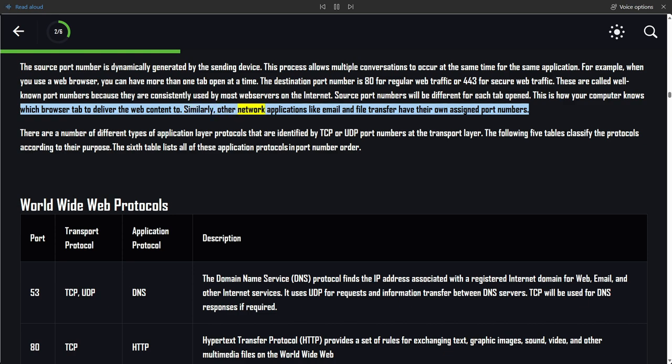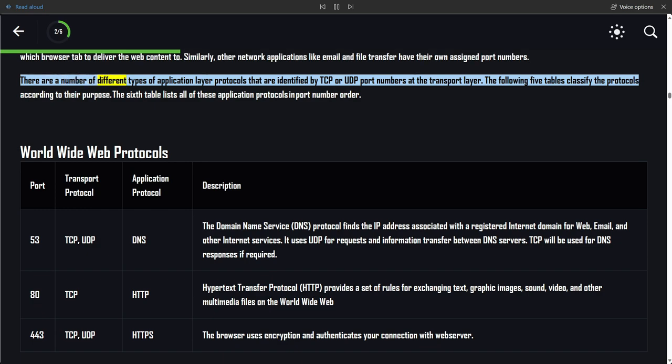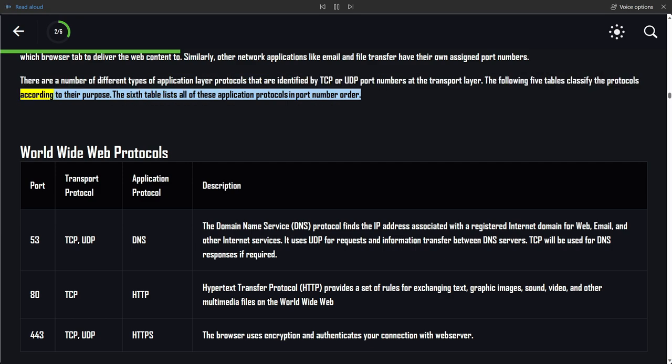Similarly, other network applications like email and file transfer have their own assigned port numbers. There are a number of different types of application layer protocols that are identified by TCP or UDP port numbers at the transport layer. The following five tables classify the protocols according to their purpose. The sixth table lists all of these application protocols in port number order.